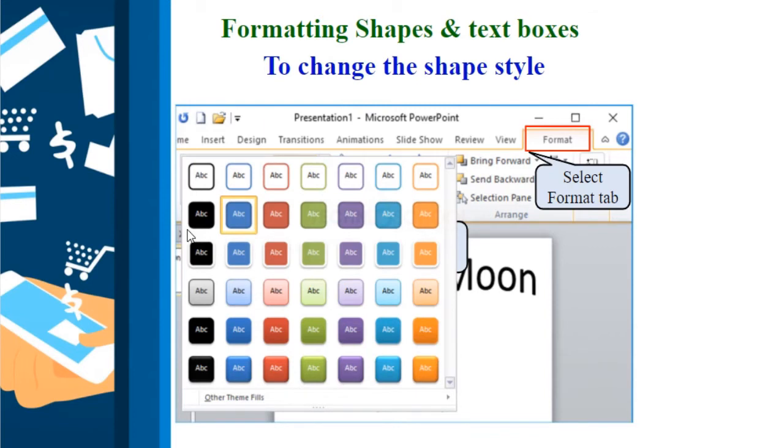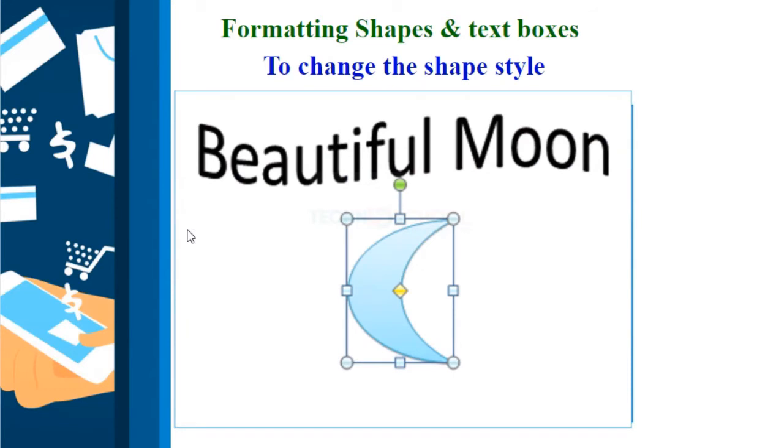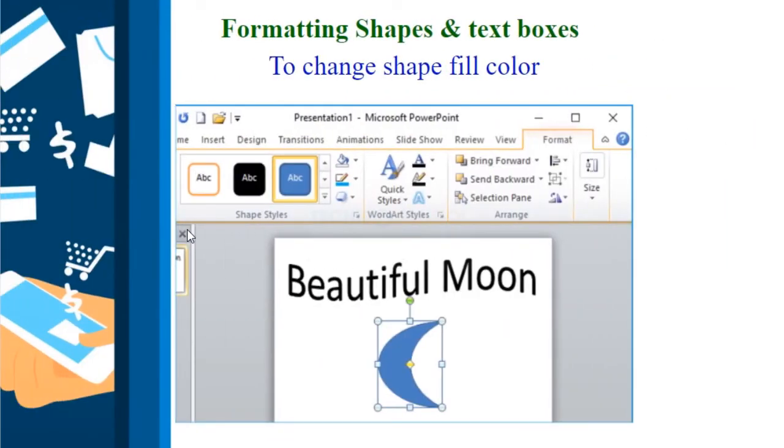There is a style in this slide. Select the desired style that you need, and the shape style is changed now. Next, to change the shape fill color, select the shape or text box.